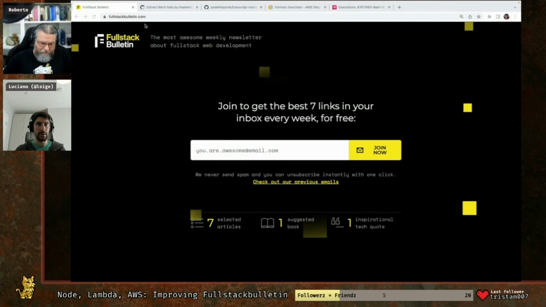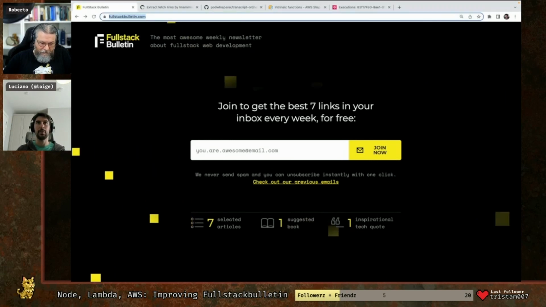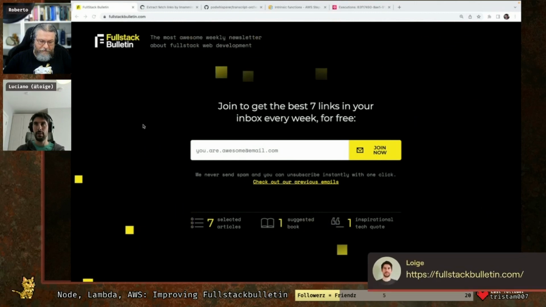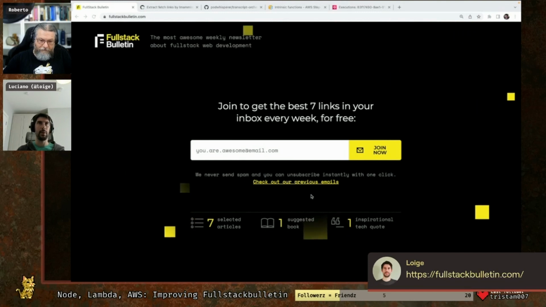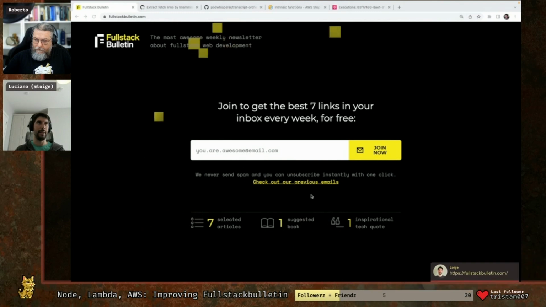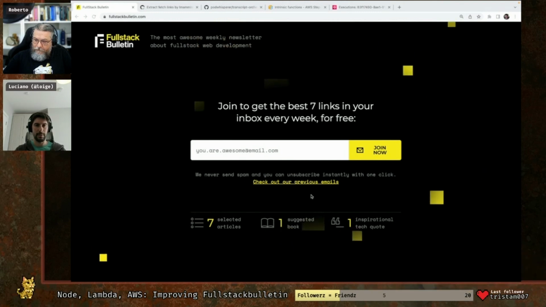Okay. So just as a reminder, this is fullstackbulletin.com. I'll add the link in the chat. And it's basically a weekly newsletter for full stack developers, semi-automated. We are working on the automation, which is basically we share links on Mastodon every week. And then at the end of the week, there is a preview, kind of a draft, let's call it, campaign that is generated from these links.